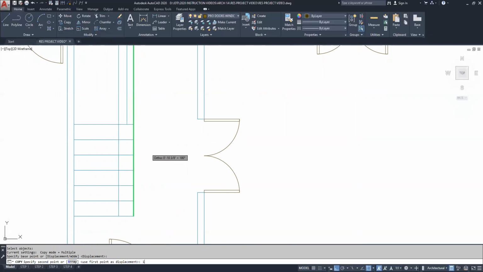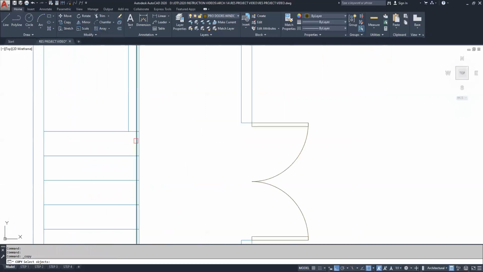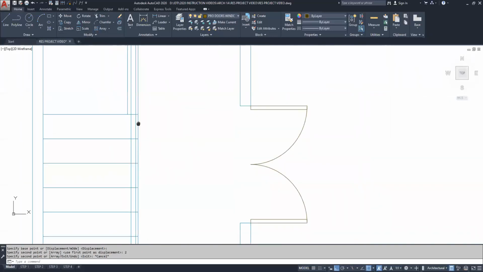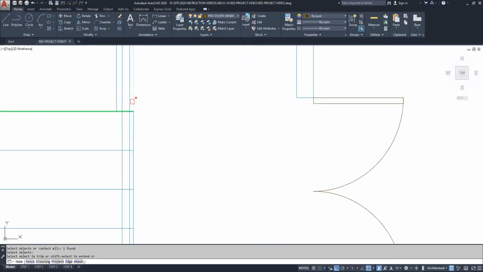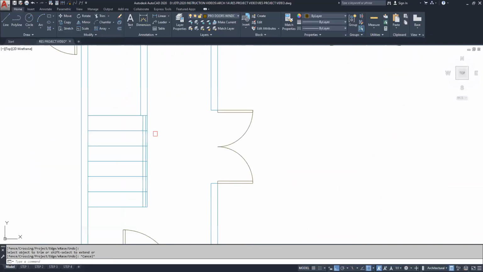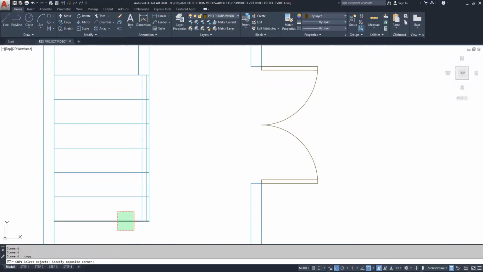Bring this line over 1 inch. And what did we say the inside railings are? 2 inches. Very good. Thank you. And from the front step, let's go back 2 inches.